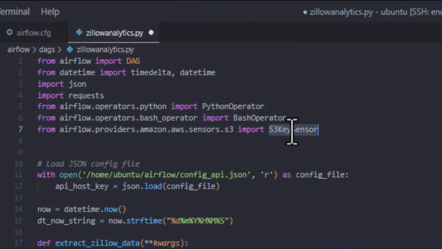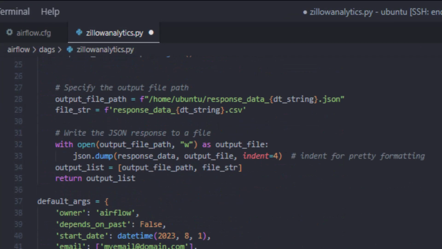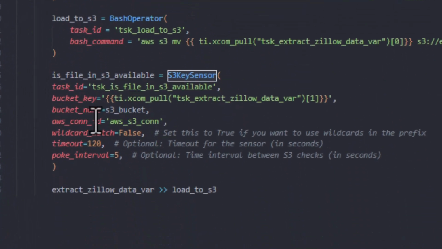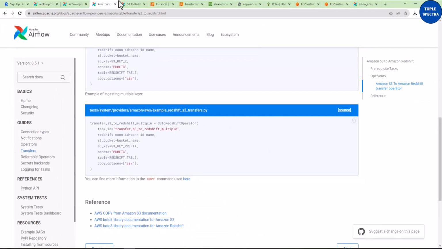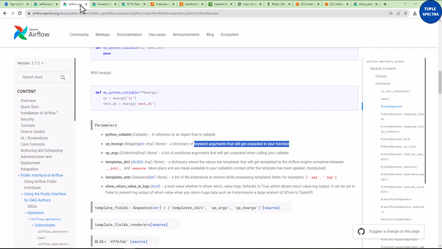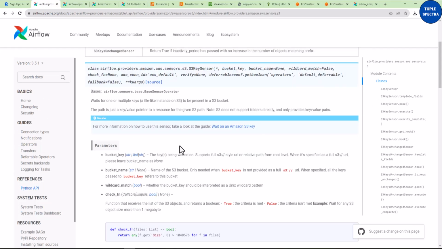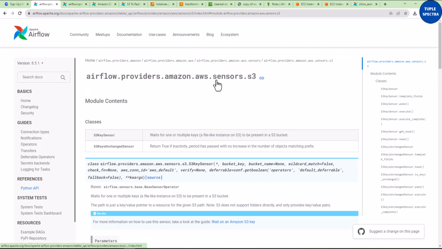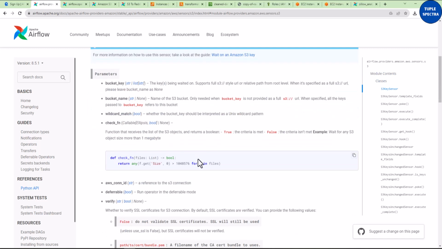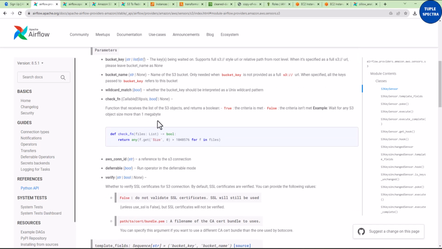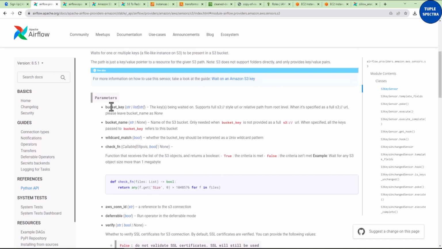Okay, now we have installed the Amazon provider, we have imported the S3 key sensor, and we are going to be talking about that right here. If you come to this link that I have right here, I think there is a place where I have the S3 key sensor. Okay, the AWS sensors S3. You can see this S3 key sensor. I'll provide the link to this in the video description below, and then you can also go through it to understand what we are doing right here, and what each of these parameters is doing.